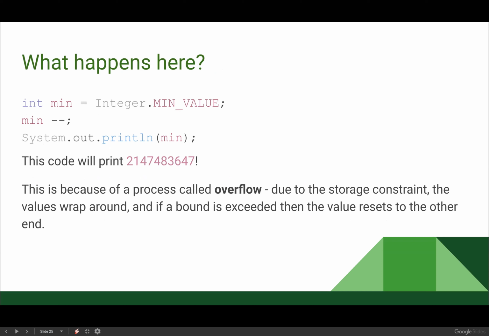This process is called overflow. Due to the storage restraint that we have, the values are going to loop back around from the smallest to the biggest end. So if you exceed a bound in either direction, the value is going to reset back to the other end. So essentially we have a 4 billion number long loop that we can store.